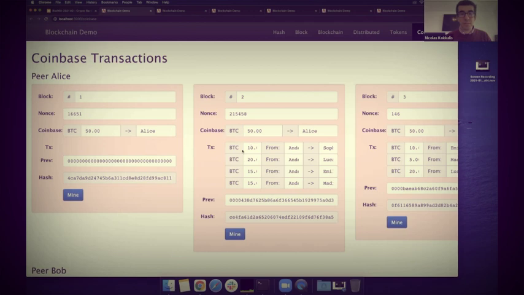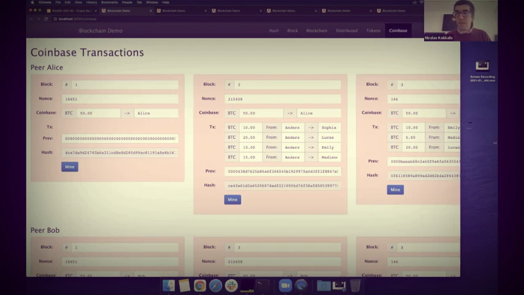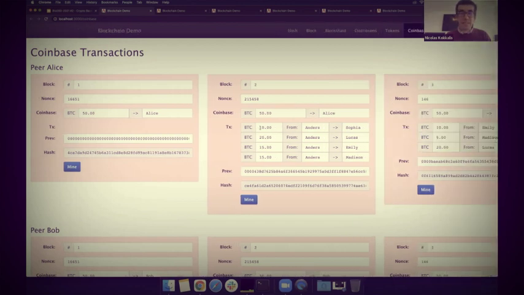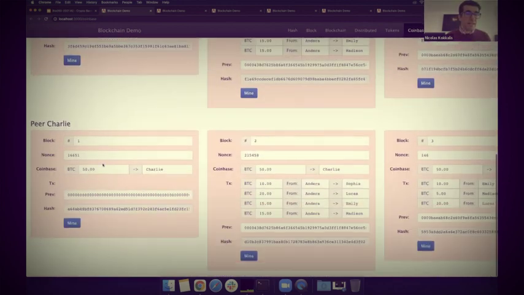10 Bitcoin, I've made it a little too big. Let me make the page a little smaller so that it can be more visible. So in this case, 10 Bitcoin are sent from this person to this person, and so on and so forth. But what's interesting is that every node is trying to set the Coinbase to themselves. So Alice is sending it to Alice, and Bob is sending it to Bob, and Charlie to Charlie.